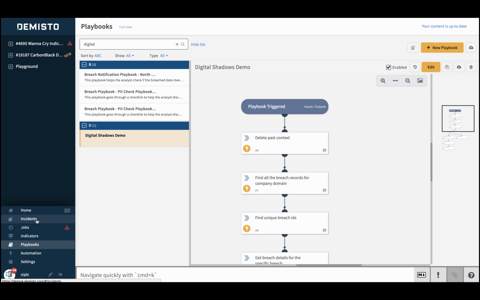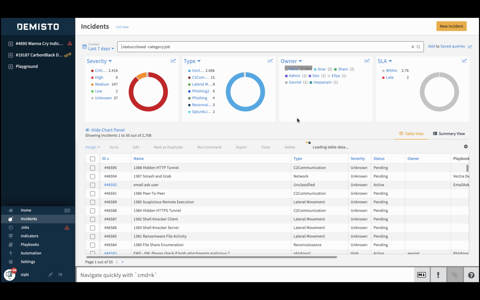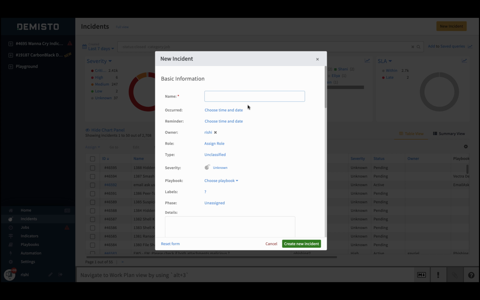Let's go ahead and create an incident. Typically, what we are doing here is a breach investigation, regularly checking whether the company domain molnet.com is part of any breaches. This could be scheduled as a job in Demisto, but for now we're going to trigger it manually and say check for breach records for molnet.com. And let's run our Digital Shadows playbook.